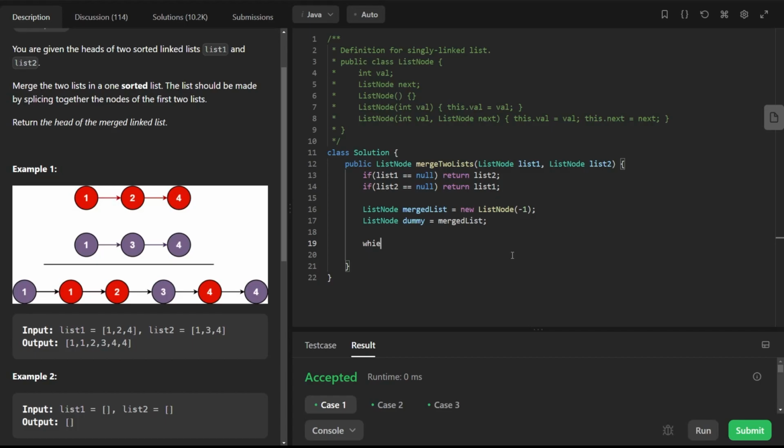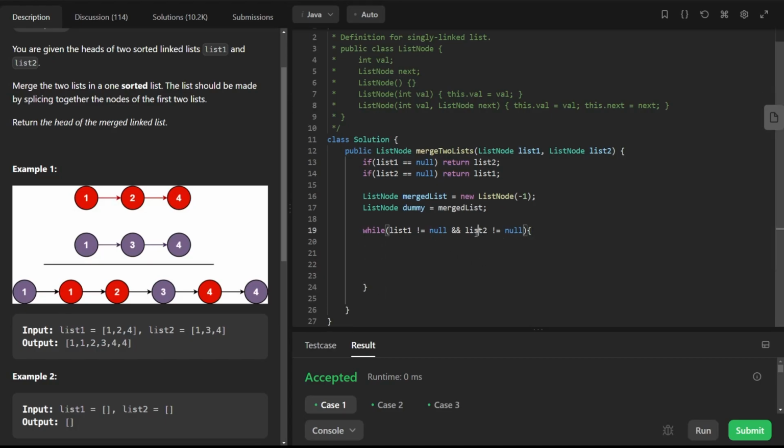So now, as I said, we want to loop through each list while list1 is not equal to null and list2 is not equal to null. And essentially, if we finish dealing with one list before the other, one list becomes null and then another list still has values, we'll just append those values at the end outside of the while loop, which I'll show you soon.